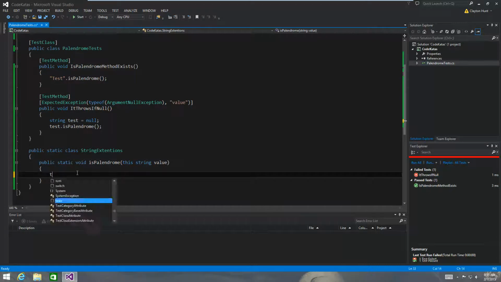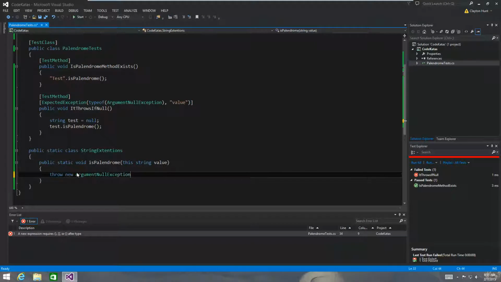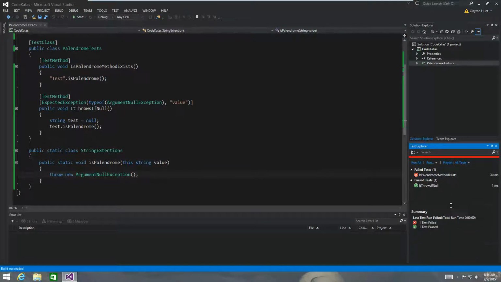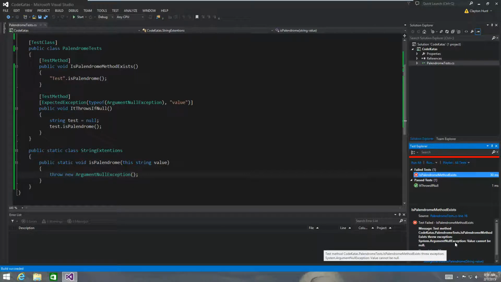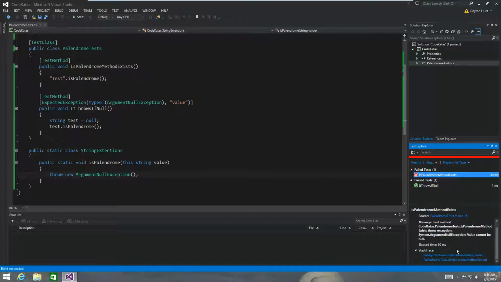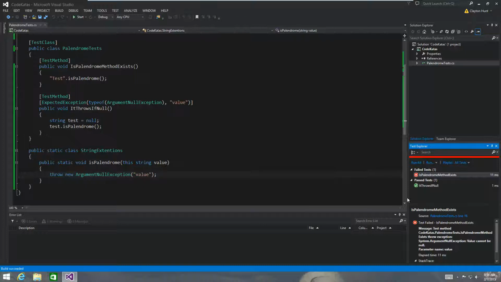All right. So the way to make it pass is just to throw a new argument null, not that one, argument null exception. And I still expect it to fail, but I expect it to fail for a different reason. If we look at the reasons here, expected it to throw an argument null exception. Value cannot be null, and I guess it just didn't. So if we say value, then now I expect it to pass. Is it still mad at me?